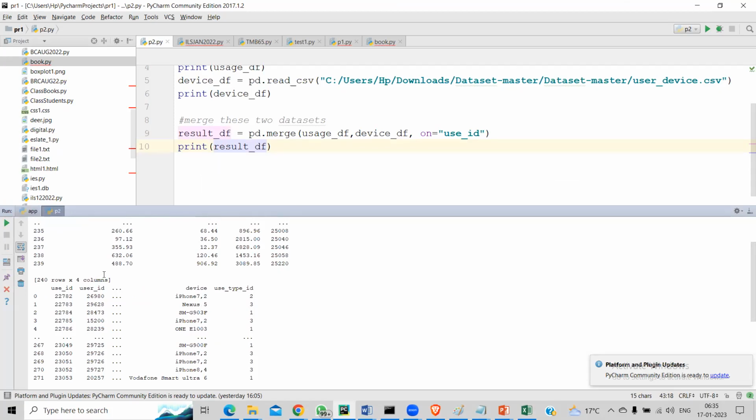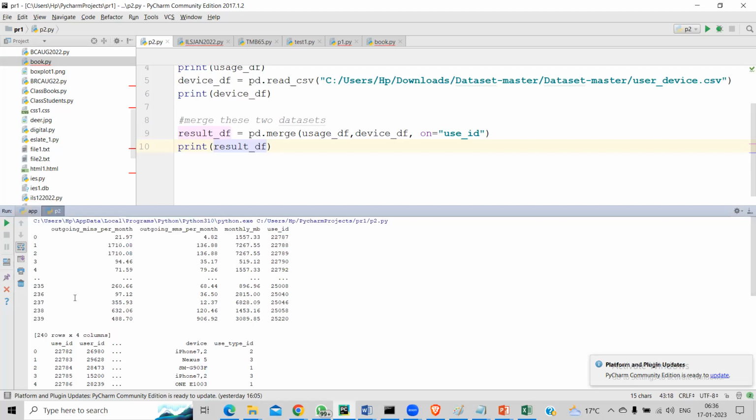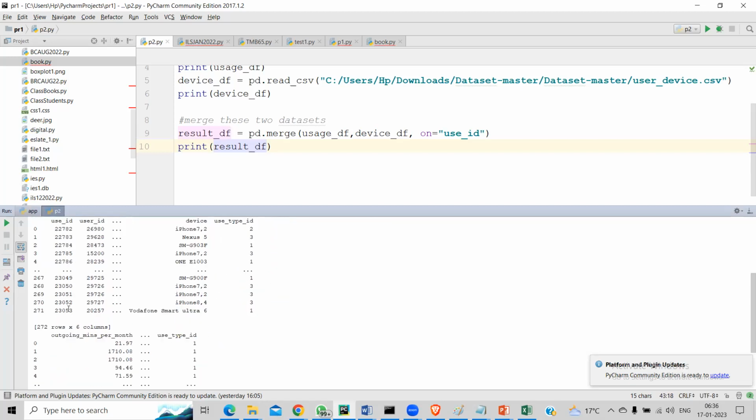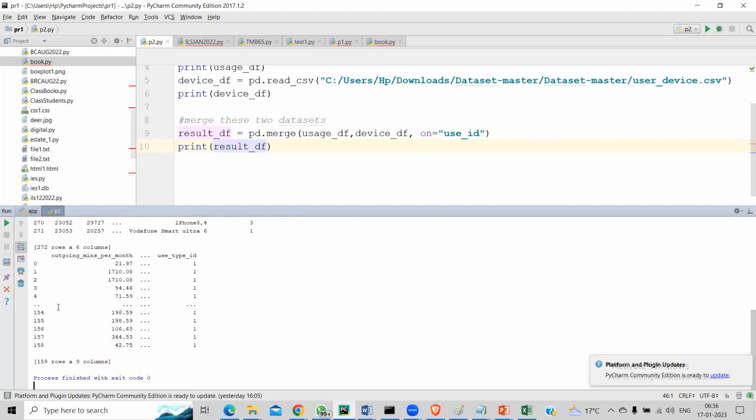So user ID is printed only once. It's the same, so printed once. So 10 minus 1, 4 plus 6, 10 minus 1, 9 columns you get. Okay. But for the rows, you see, it is even less than the smallest one. Okay, the smallest was what? 240. It is less than even 240.